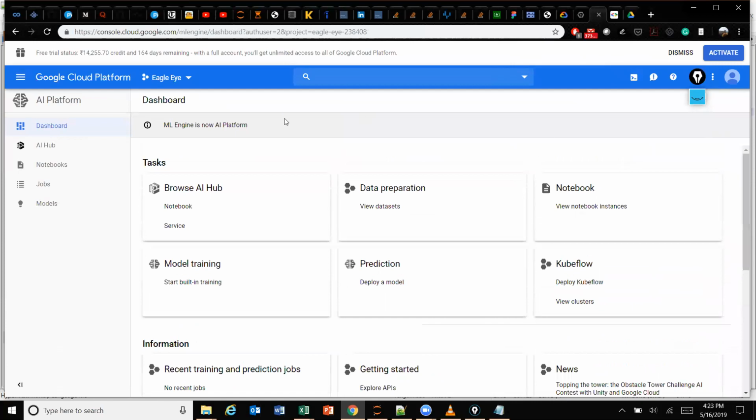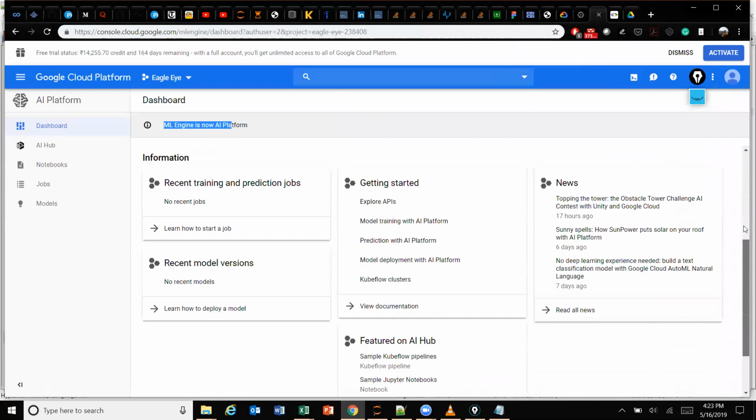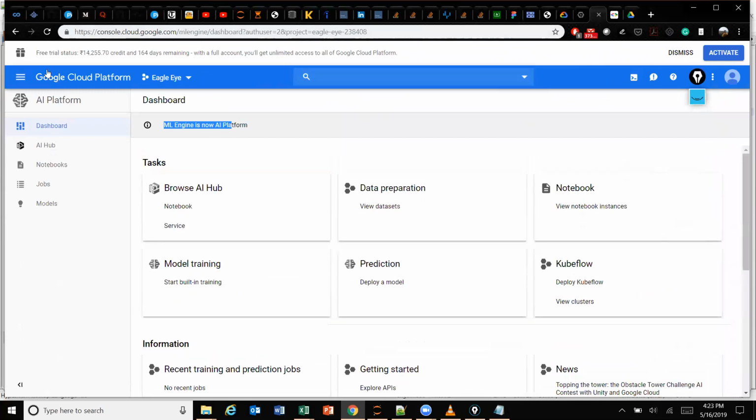So basically, it's the recent release, the AI Platform. Earlier, it used to be ML Engine, and when I started building this project, it was ML Engine. Now it has become AI Platform. So this is the next thing that I'm planning to explore so that I can use this to deploy my model, because right now it is so slow if I directly deploy it on App Engine.